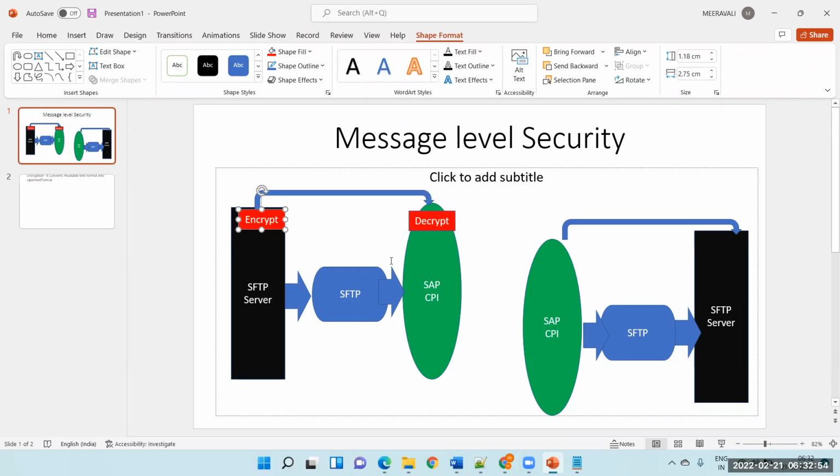Okay, in case of an outbound message from the CPI, first, as a CPI consultant, before sending to the SFTP server, you need to encrypt here. Next, they will decrypt at their end. How they are going to encrypt and decrypt, that we need to think about. Are you guys clear on this one?